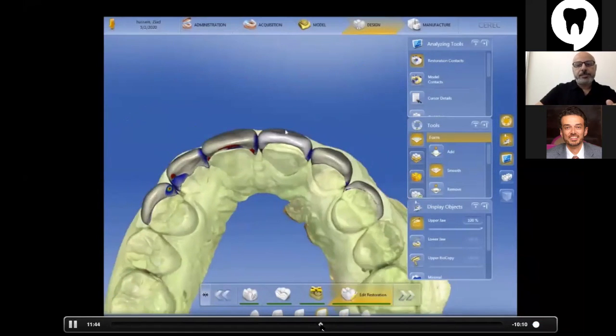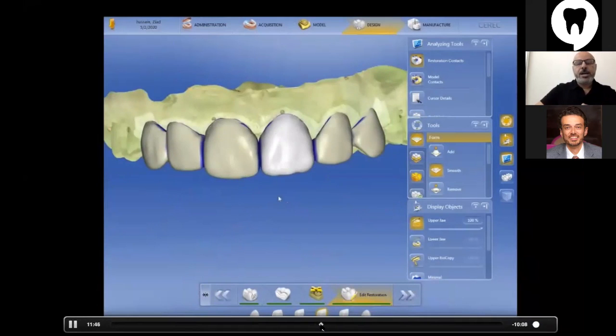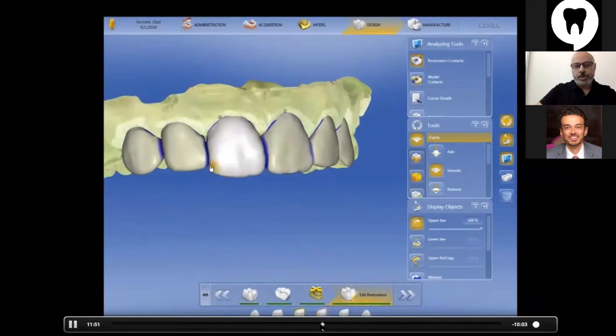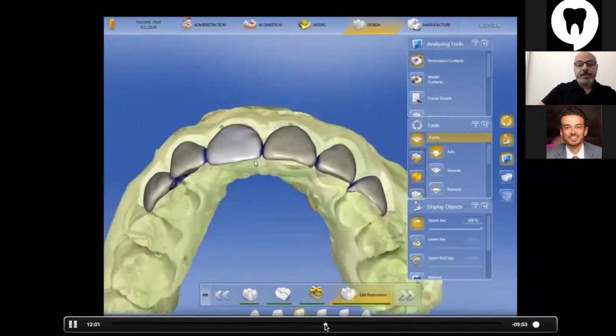Okay. Notice here how, if you're looking incisally, both teeth have the same contour. And actually, I'm here adjusting the distal of the right central because the width was more than the left one.